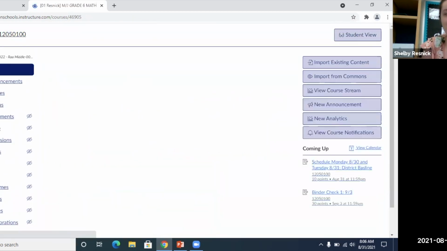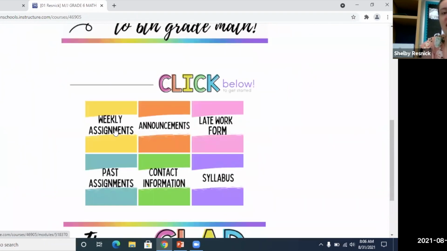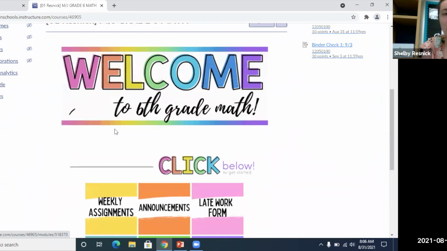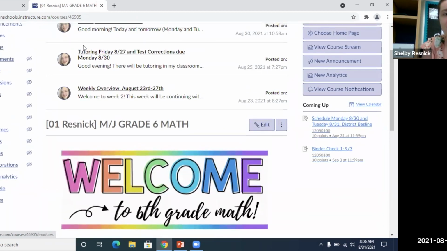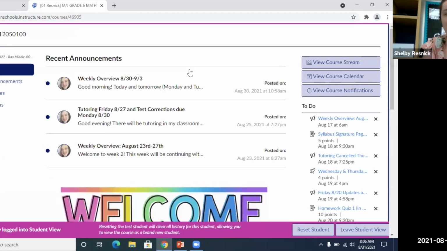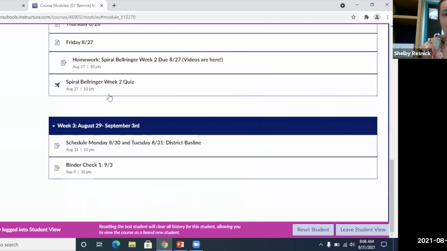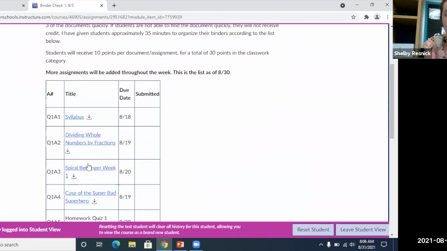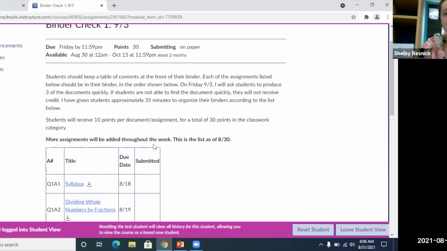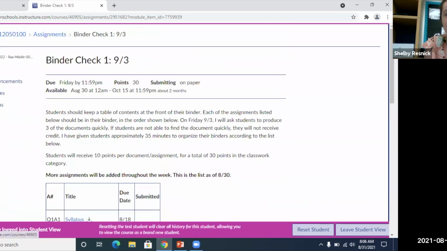So if we go back to our home page, we scroll down, we're going to click on the yellow weekly assignments button, or you can click on modules. Either one will work. I'm going to go ahead and go into the student view so you can see exactly what it looks like as a student. So I'm going to click on weekly assignments, and there you'll see our information about our binder check. I try to be as detailed as possible and tell you exactly how many points, how they will be graded, and you'll see I even have downloads to those assignments.